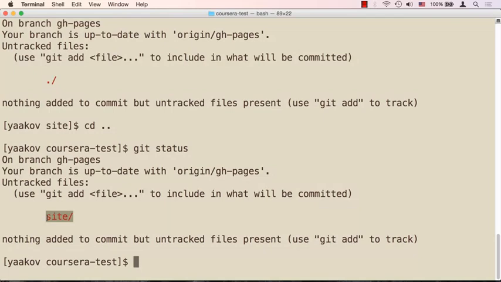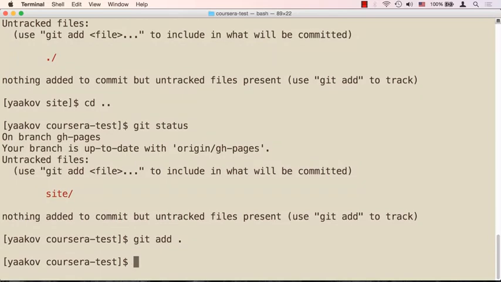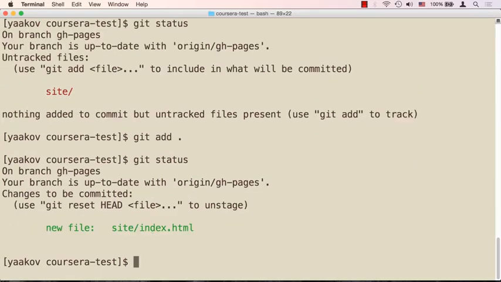The way you mark something for committing is you say git add, and then you say what it is you want to mark for committing. At this point, I'll just say dot, and we'll just include everything in my local folder. And that's done. I'll say git status again, and you'll see now what's marked to be committed is that new file site/index.html. And once again, we haven't committed anything yet. We just marked it to be committed.